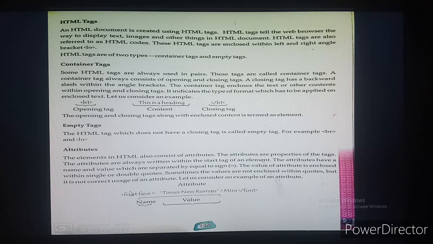Now let's see attributes. The elements in HTML also consist of attributes. The attributes are properties of tags. The attributes are always written within the start tag of an element. Already I told you, if you want to write HTML code, then you should use the tag symbols. Without tags, your HTML or text editor will not understand what type of language or program you are doing.